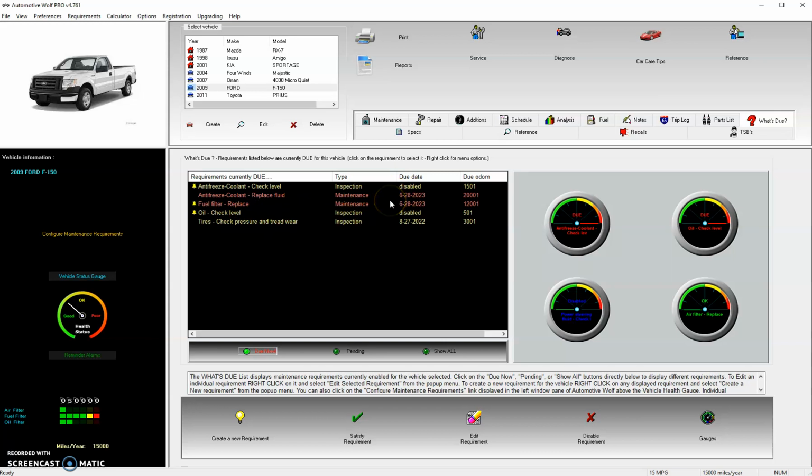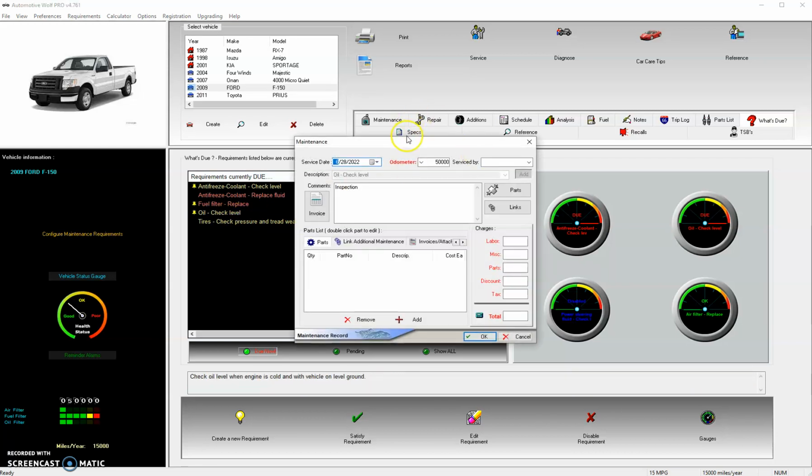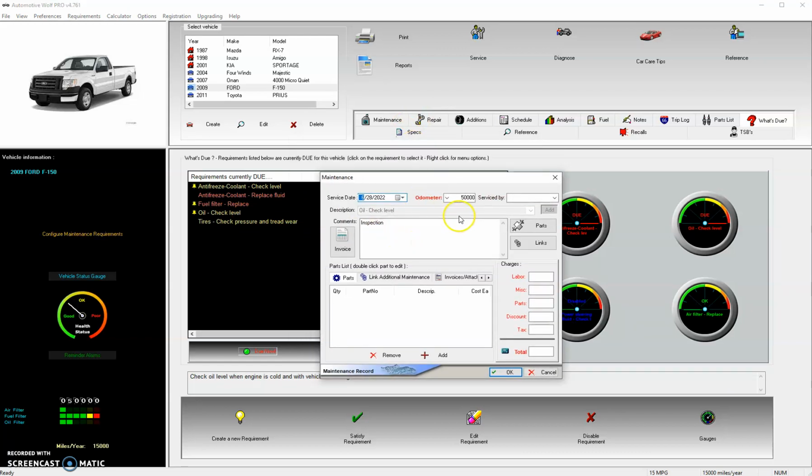Now, let's say today that we actually did do some work on the vehicle. Let's say we check the oil level today. So you can just double click on this. Then you're presented now with a screen where you can enter the fact that you checked the oil level. So you can see the odometer has already been filled out at 50,000 miles. You can enter your name if you serviced it yourself. This is just an inspection, oil check levels. It's already entered for you.